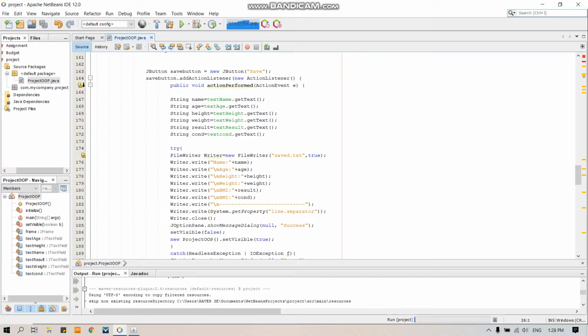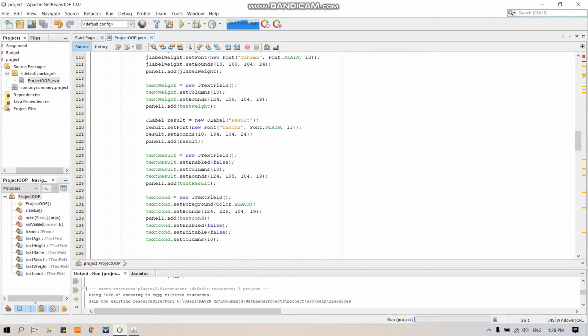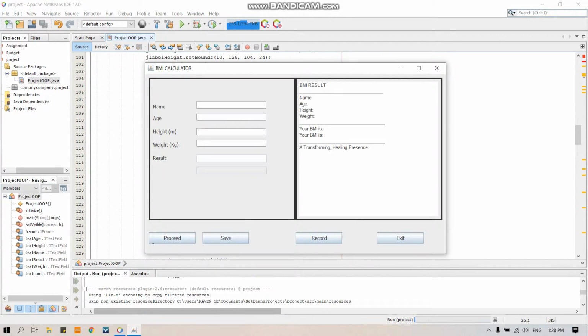Next goes to GUI containers and GUI components. Right here we have JButton. I'm going to show you the GUI, which makes it clearer. We have JLabel, JTextField, and JButton for the components. For containers, we have JFrame and JPanel. And for the layout manager, we have BorderLayout.